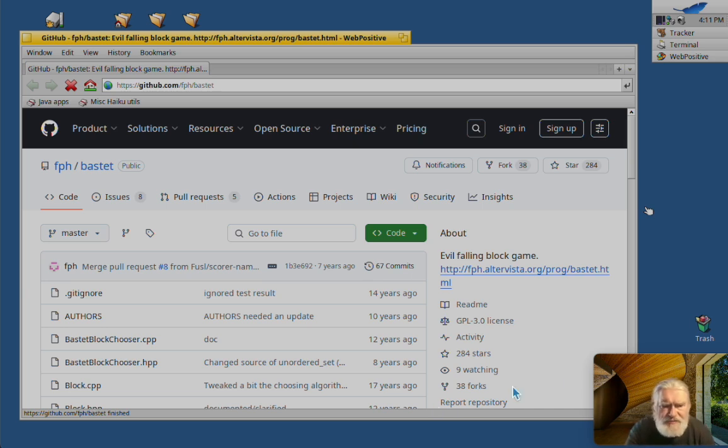Today, let's have a look at Bastet. Bastet is a CLI program. It runs from the command line in the terminal, just like the previous one.